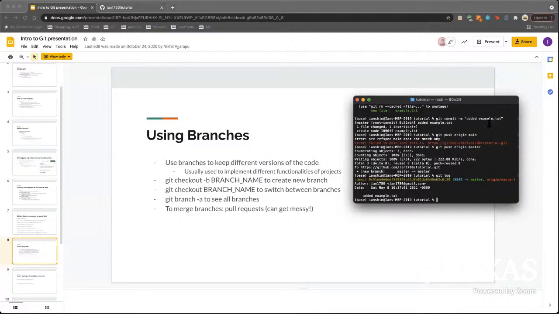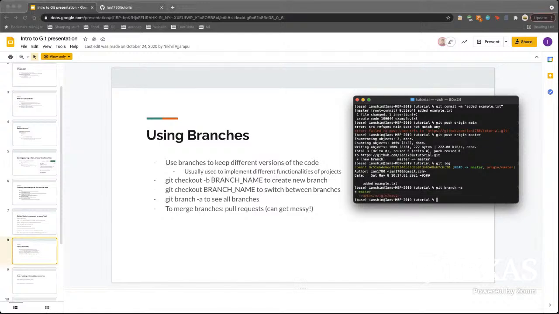There are commands such as git branch -a, which will show all the local and remote branches that you currently have on your local machine. And if you do git checkout -b, that is the parameter to show that you're creating a new branch, and then your branch name.